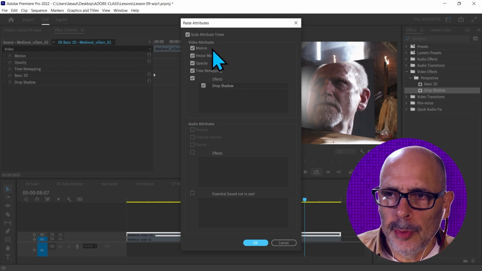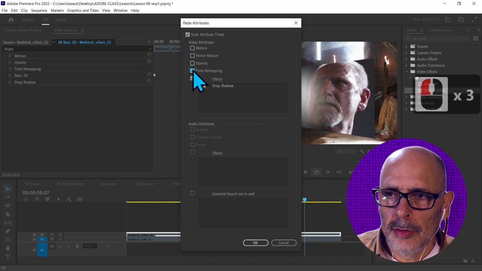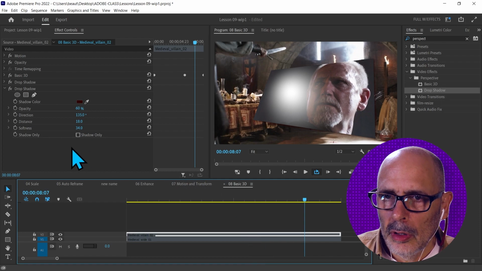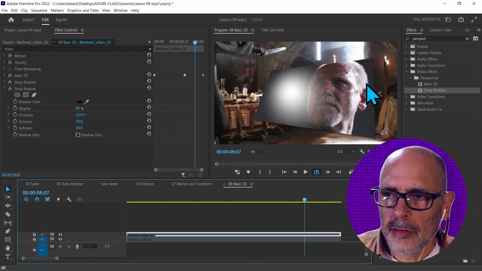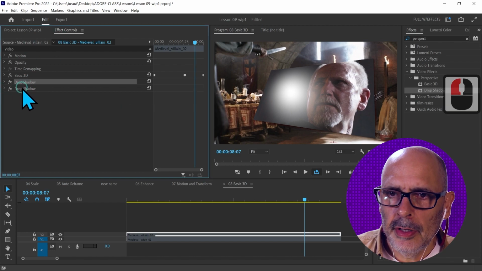All these other attributes turn on. Everything's turned on. So I'm going to turn all these off because I do not want to change these attributes. All I want to paste is the drop shadow. I'm going to hit OK, drop shadow. Now look what happened. I can see the red drop shadow. It's there. But look at my effects tab.